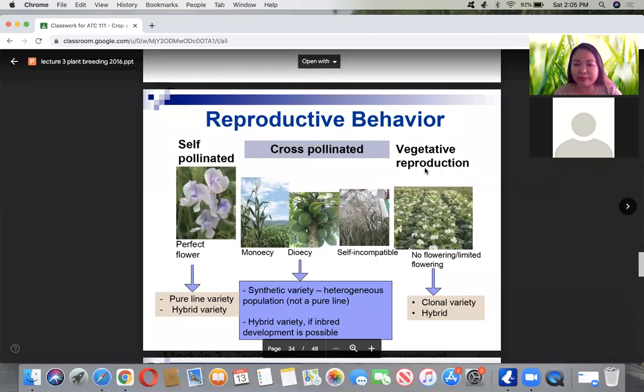So going back to the topic, the last way of reproduction is the vegetative. So no flowering or limited flowering. This will definitely result in a clonal variety, which means whatever its characteristic is, that would definitely be its characteristic. And it will also result in hybrid.